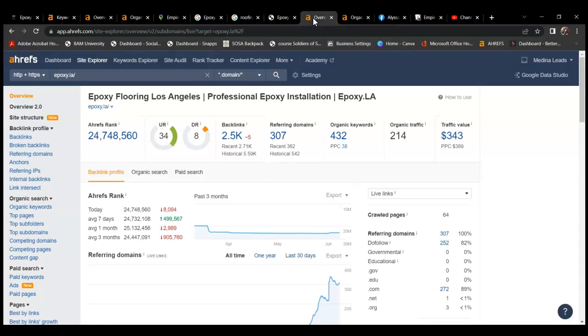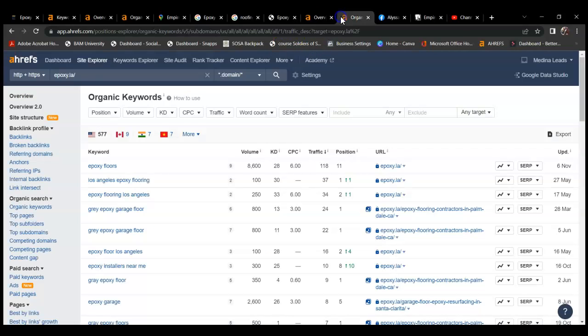We're focusing on where they're at. So this is where they're at. They have 2.5 thousand backlinks. I can almost guarantee you that not all of those are high quality. They have 307 referring domains. They're sitting at a 34 in UR, but DR they're at an 8. Not a 1-to-1 ratio, but they're at least in the 30s range with UR. And they have 432 keywords that they are ranking for and are generating a traffic of 214. So they are getting a lot of traffic, it looks like.